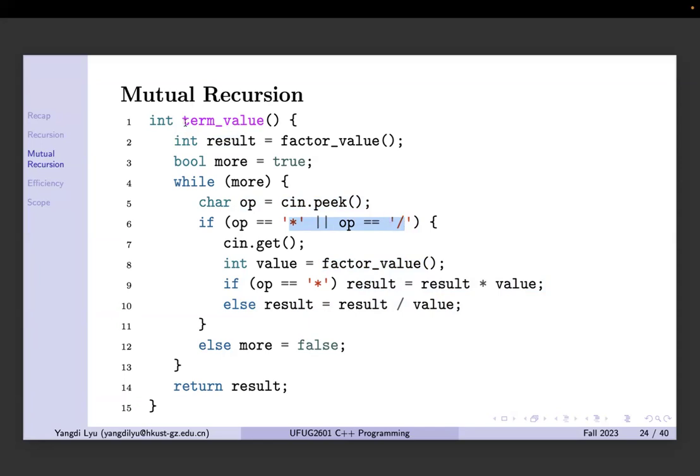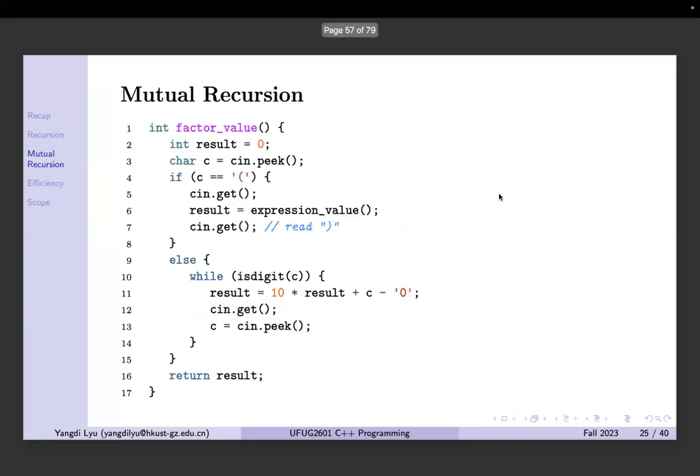You should stop your term evaluation and just return it. As you can see, it calls the factor value. Factor value, we just assume it can work. And how can we implement the factor value, right? It is constructed by either numbers. If it's numbers, we do it in here. Either numbers or if it's a parenthesis, right?